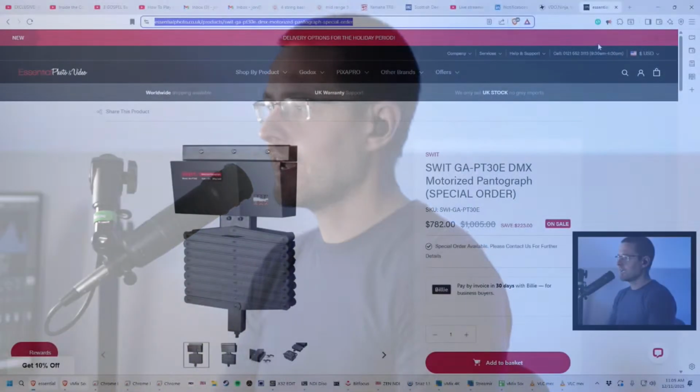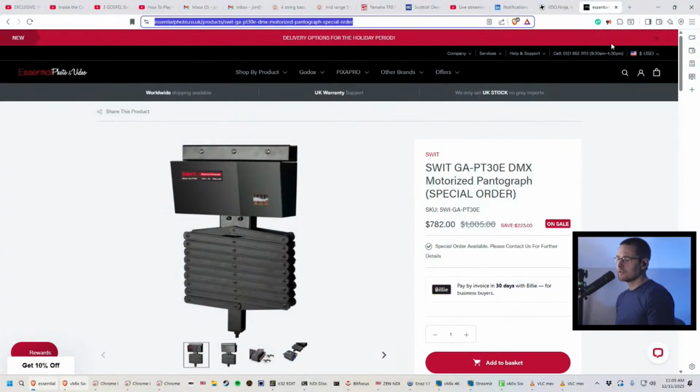All right, so pantograph. There it is. So the pantograph that we have is on sale. Oh, snip-a-snap, y'all. Although it's on sale in Europe. Oh, that's a good price. Okay, so the pantograph we have, this is from Europe, is this guy right here, the Swit GA PT30E DMX motorized pantograph.